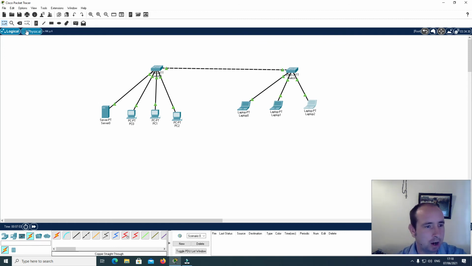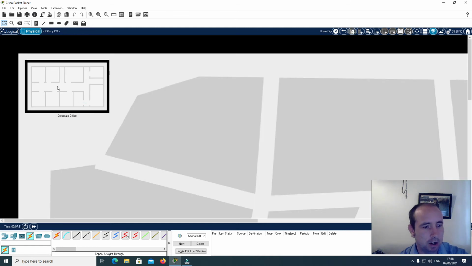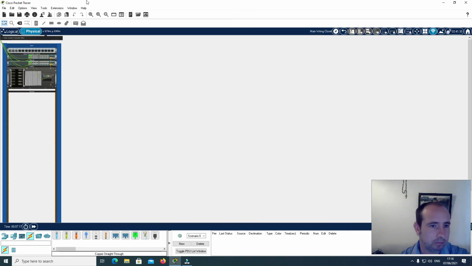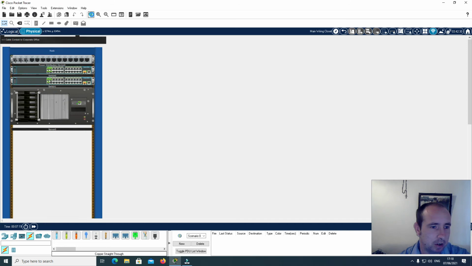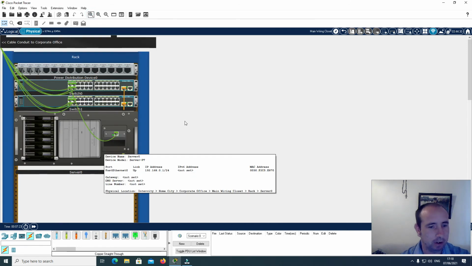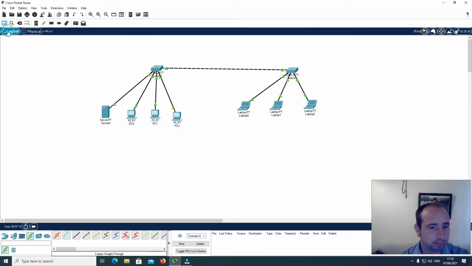And what I want to do next, now after each of the machines has been assigned an IP address, I just want to show you how it looks in the physical topology. So we click here on physical, I click here on home city, I click on corporate office, and I click here on main wiring closet. And you can see this is how it looks physically. So here we have our rack server and 2 switches. So I go back here to logical.